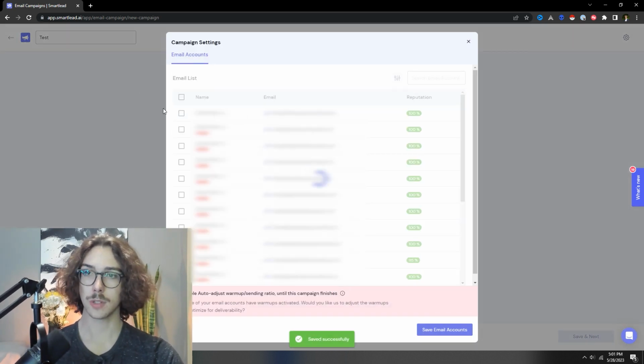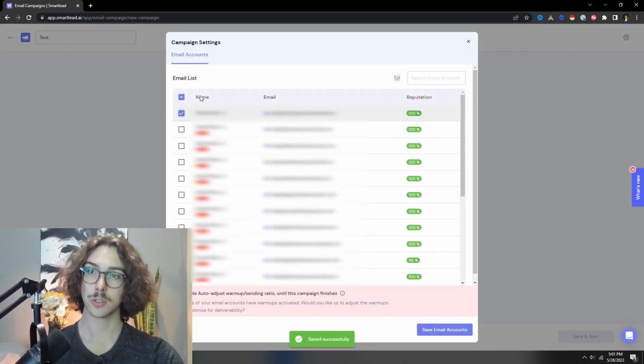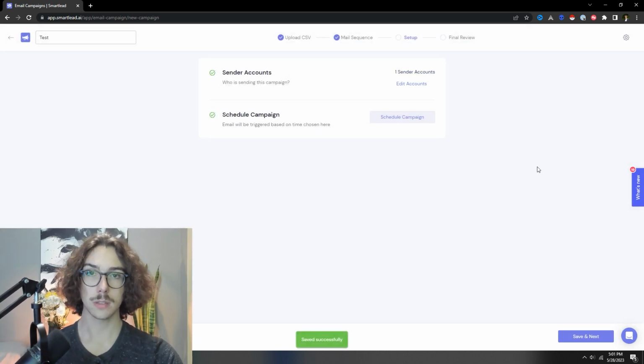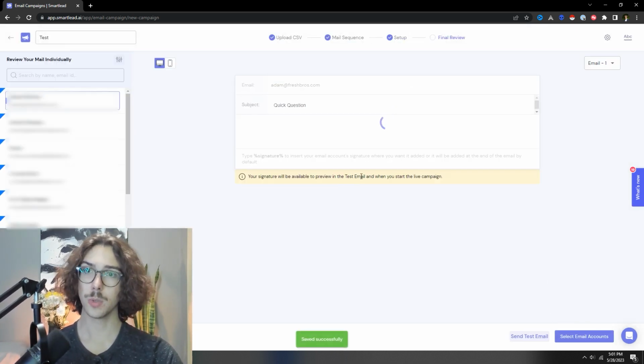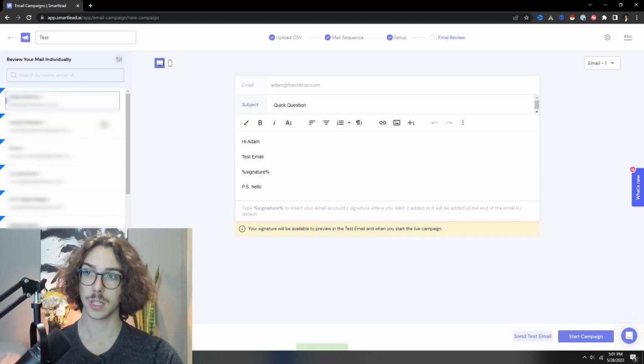And then sender accounts, you can select the accounts that you want to have added. So in this example, we'll add the email account that we just configured, save the email settings, and then we can save and next. And then we can see what the emails look like before they're sent out. So you can see all the different emails. You can send a test email. You can look at all the contacts.